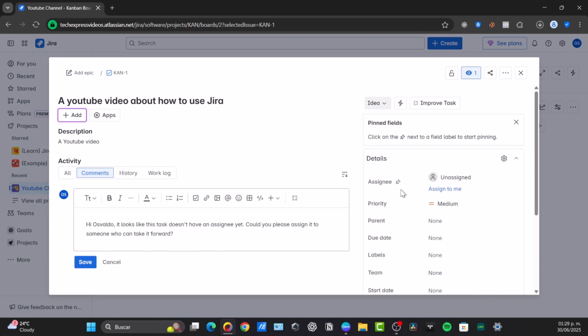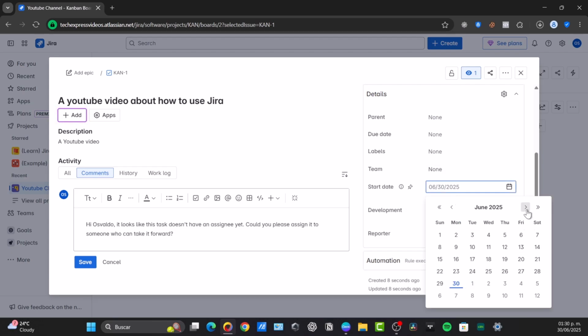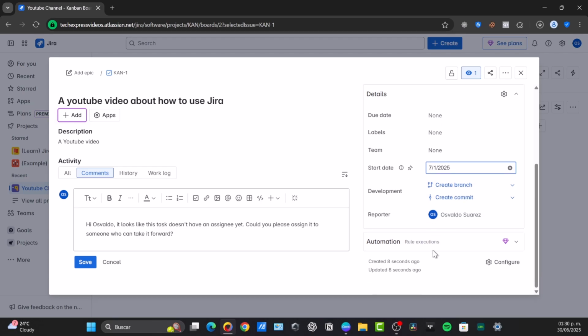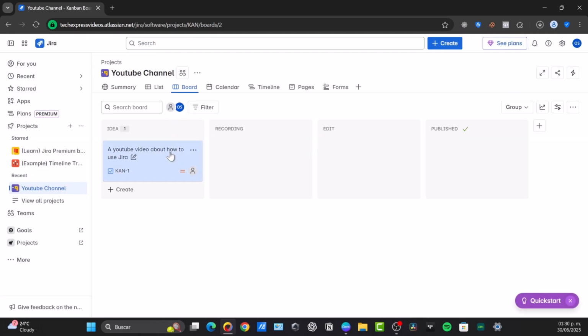Here are the details about it. Let's say, for example, the priority, the parent, the linked issues, the labels, the team, the start date, when I would like to start, for example, tomorrow, the reporter, the development, create image, and I can just execute automations. But this is only available for premium users, so I'm going to be focusing on that later. When I'm creating my idea, let's say that this one is not being generated. Let's go for recording because I am ready now to record it.